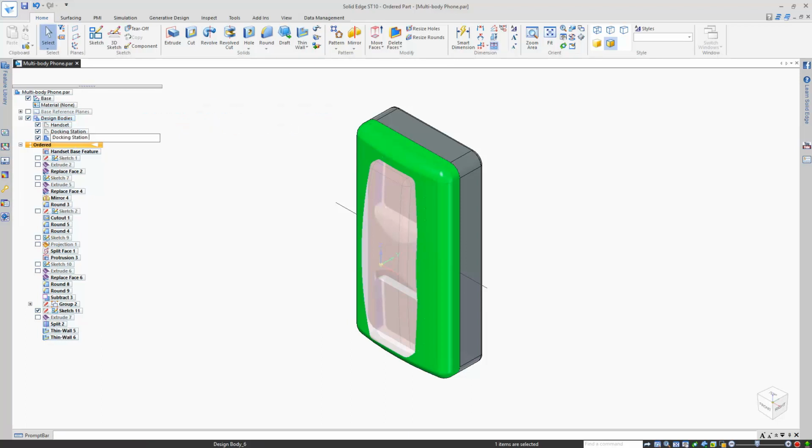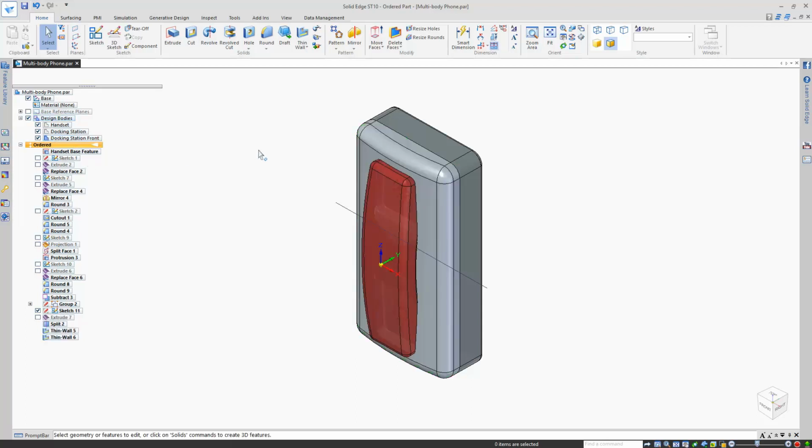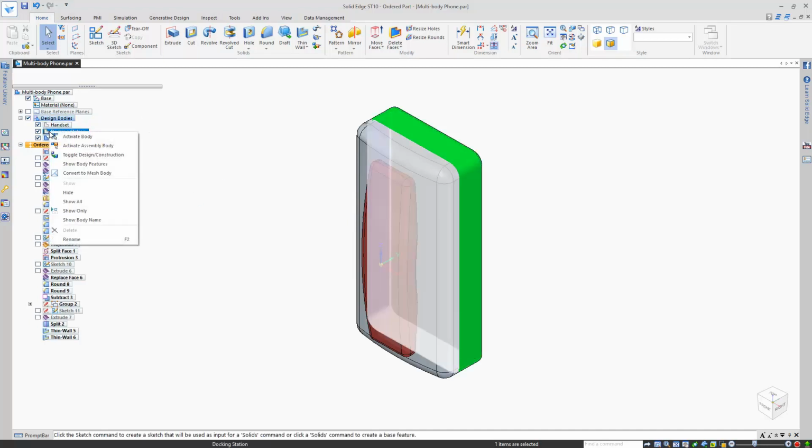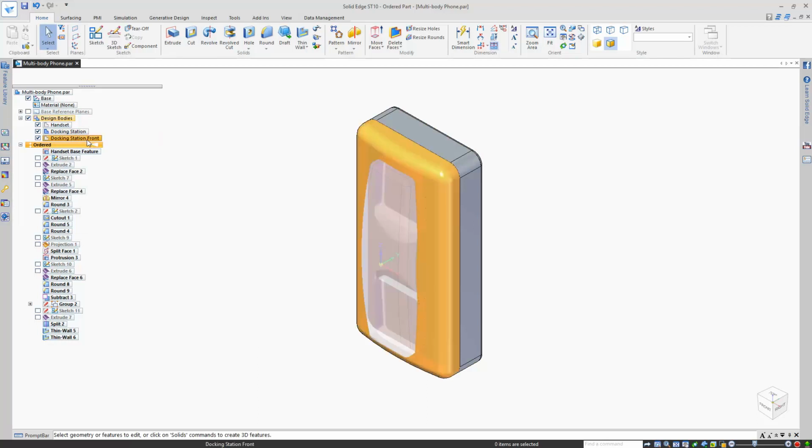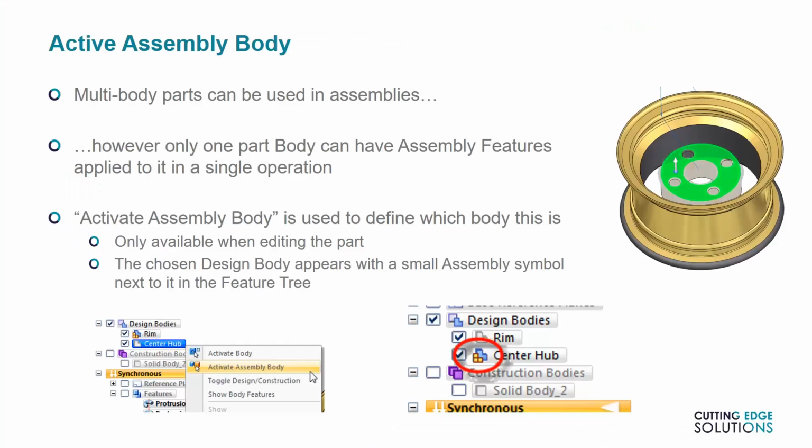There are a number of actions you can carry out on bodies by right-clicking them, by the way. One example is Activate Body. However, my personal preference is to double-click the body in the feature tree to activate it. Below the Activate option is one that looks similar but is completely different. Activate Assembly Body does not affect the multi-body part at this level.